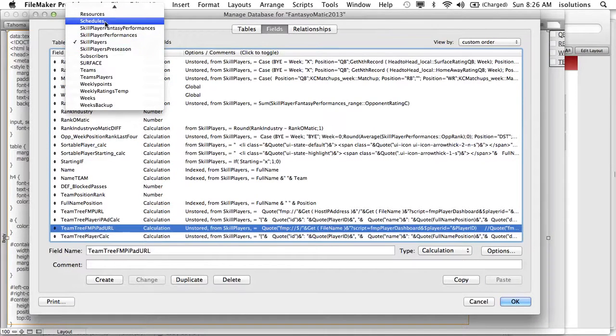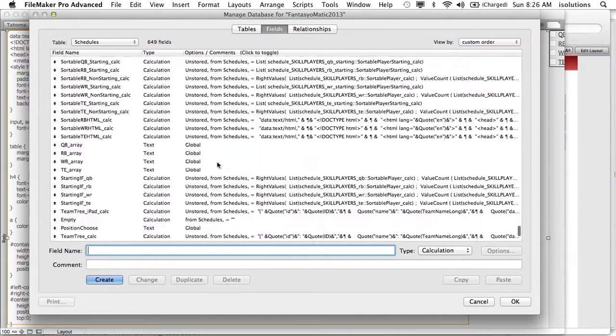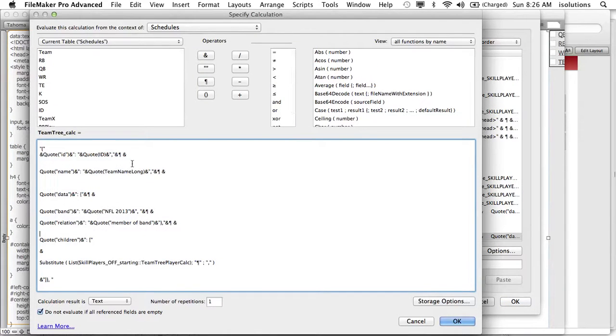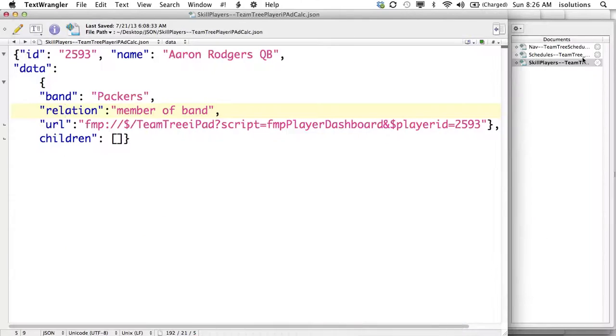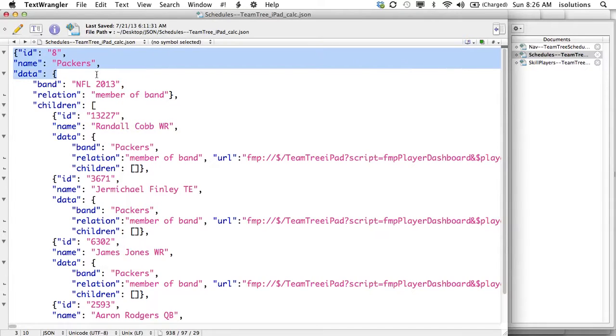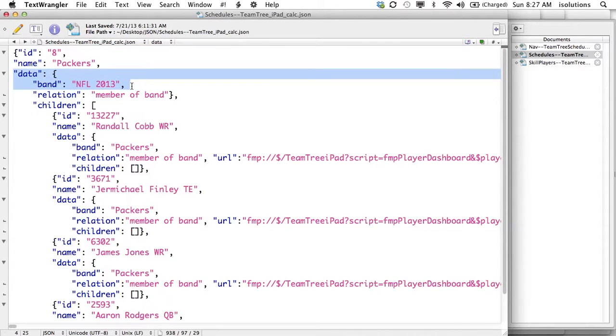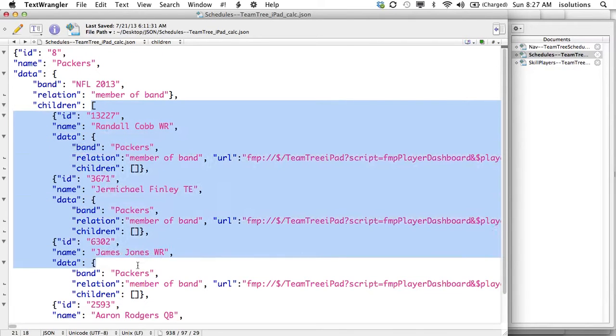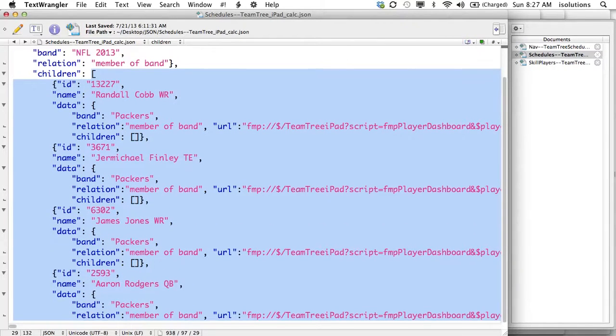Then when I go up one level to the team, I'm using the same thing. Here's something that I call the TeamTree calc, and it's a calculation that does its own nesting. So let me go back here and show you. Up at the team level, I can use JSON as well, but in this case, for each team I do the same kind of formatting: the ID of the team and their number, the name of the team, and so on. Inside their data, you see it says NFL 2013, that means they're a member of that league. Then down here, the children element, I declare that this has children, and within these brackets, I can then nest all the related player information.